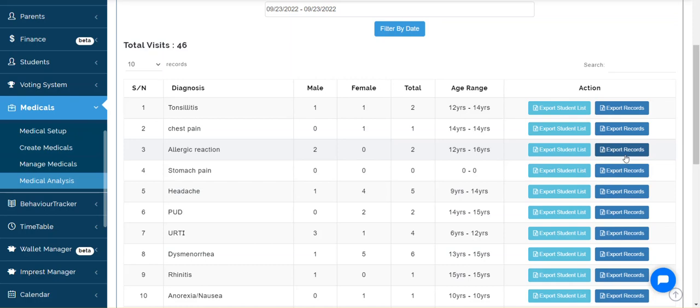So these medical cases are also available to the parents of the students that visited the sick bay. So it's a transparent system between the school and the parents of each child. You always see your child's medical record anytime it's entered or anytime they visit the sick bay. It's always available to the school and also the parent of that child. That is how the medical works in Educare.